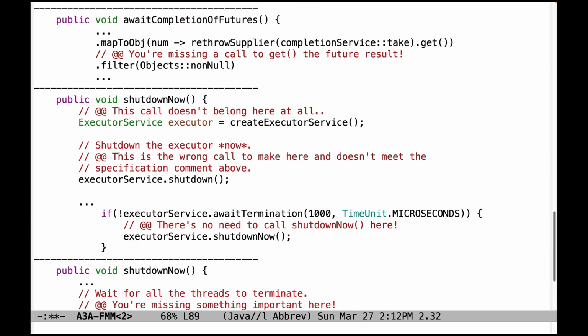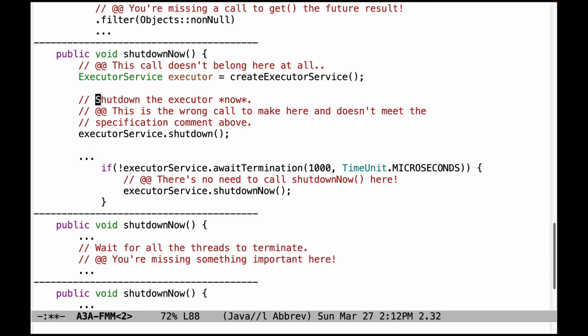Now let's turn our attention to the last set of problems. These are all problems with the shutdown now method. I'm not sure quite why there's a call to create an executor service in shutdown now. After all, the whole point of this is to shut things down, but at any rate, it's not the right thing to do. Down here, this code is invoking the wrong version of shutdown. It's calling shutdown, not shutdown now, so make sure you call the right method. And then also there's some really weird code going down here where after await termination returns, there's a call to shut down now again. Definitely not sure what that's about.